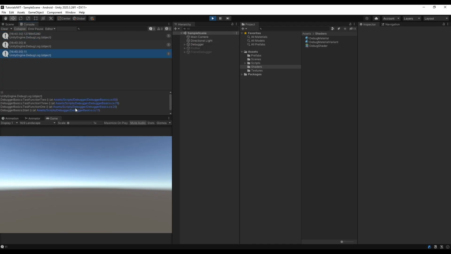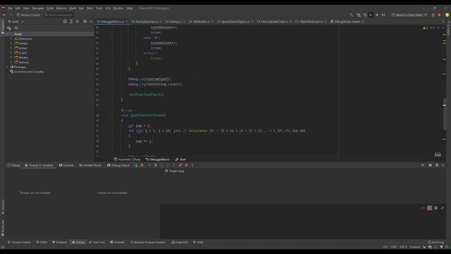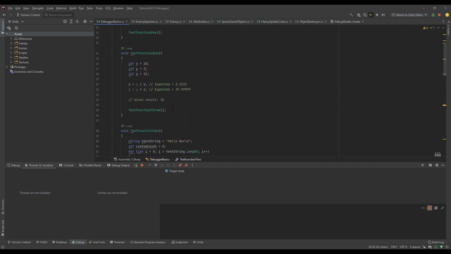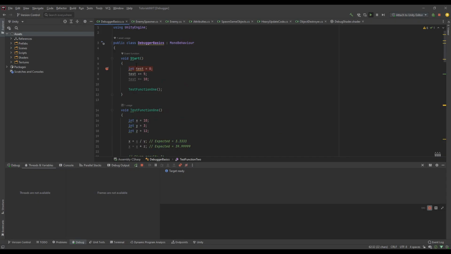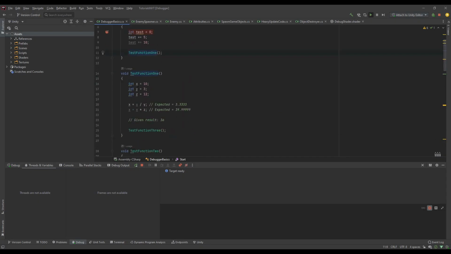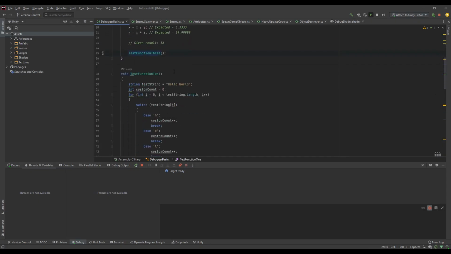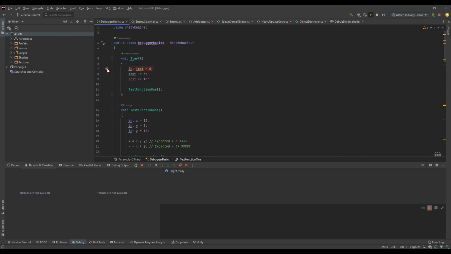As you can see, there are some debug.logs that are from this script over here, for example. So as you can see, all the code just executed because it's called here and here. So this is how you stop the code to inspect it.